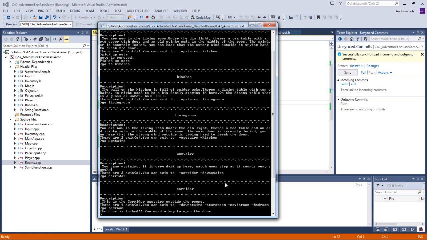If you don't have a key in your inventory, then it will say that the door is locked and you need a key to open it. But if you have a key in your inventory, then it will tell you a hint that you can use the key to unlock this door. So now you're still in the corridor because you can't enter the bedroom as it's locked. So you'll go to the movie room and get the key.